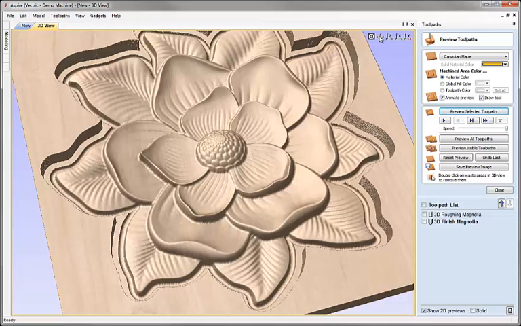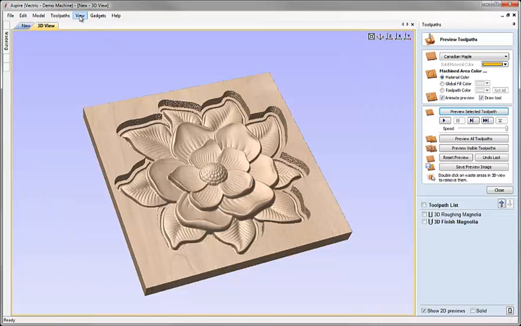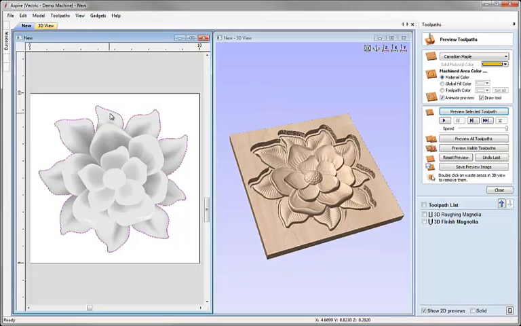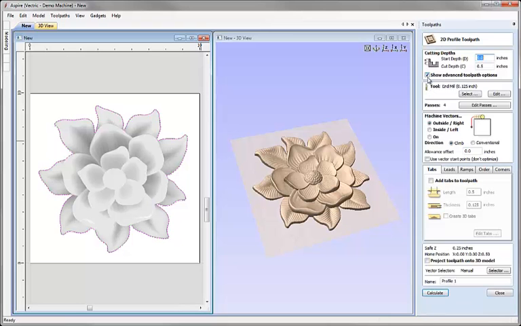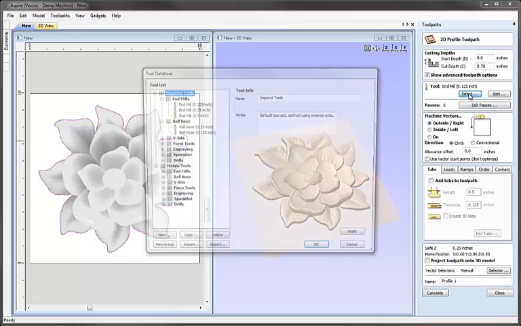cutout. I'm going to click back to the ISO view, come up to view, tile the windows vertical again, and make sure this vector is still selected around the outside. I'm going to hit close on the preview toolpath form. I'm going to come up and we're going to calculate a 2D toolpath this time, the profile. So we'll click on that. Cut depth for this is going to be 0.75, so basically the thickness of the part. And here I'm going to hit select.